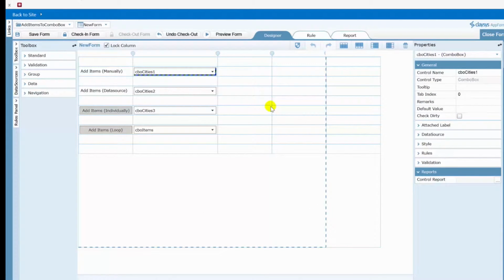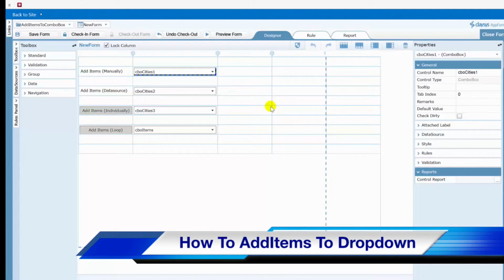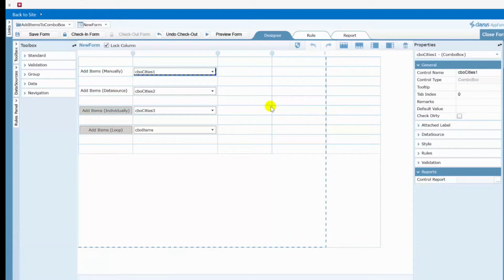What we'll be taking a look at today with this demonstration are some of the different ways that you can add data to a drop-down box, or what is commonly called a combo box, using ClaySys AppForms. Now, we have the standard methods of doing that. What I mean by that are the ability to manually add items. Those are called static values. That option is there. The most popular way is to add items through a data source, maybe coming from a SharePoint list, SQL Server table, web service, something of that nature. That option is also there.